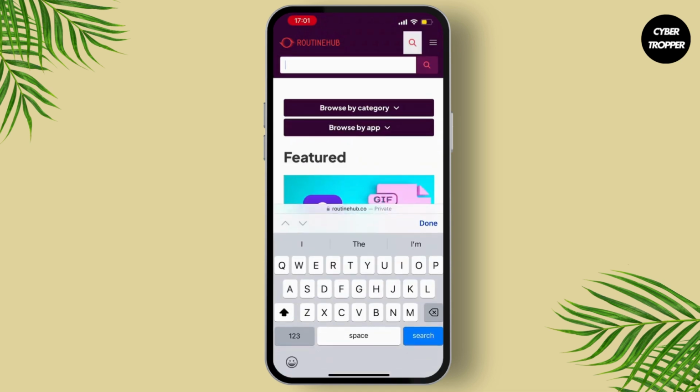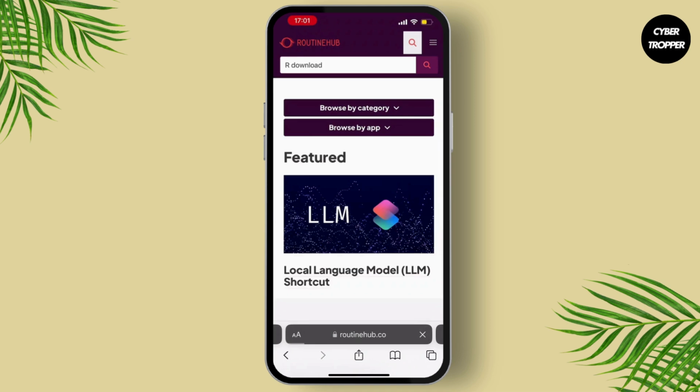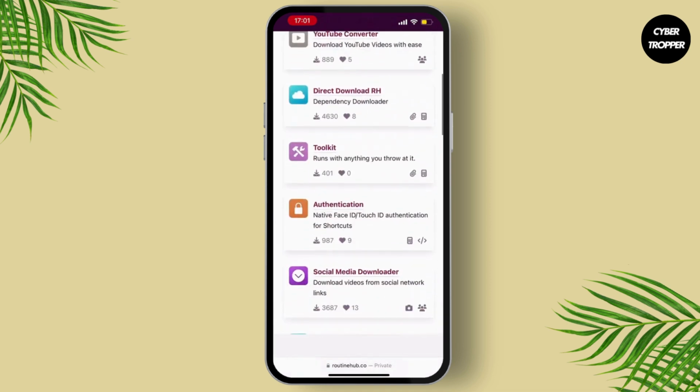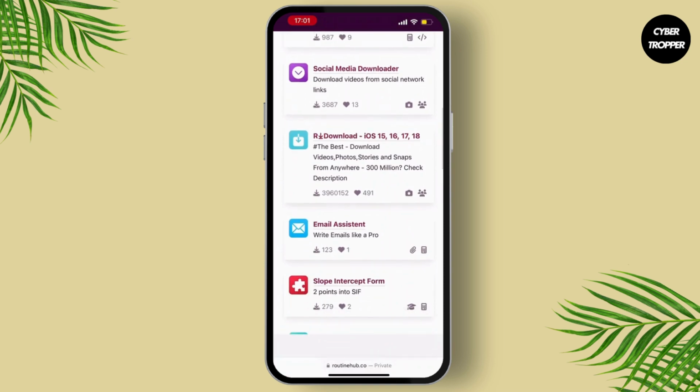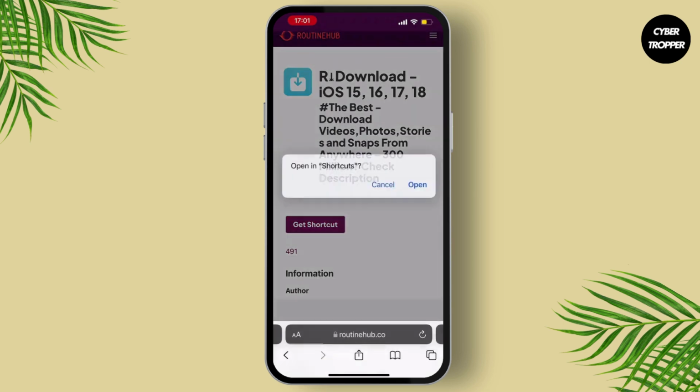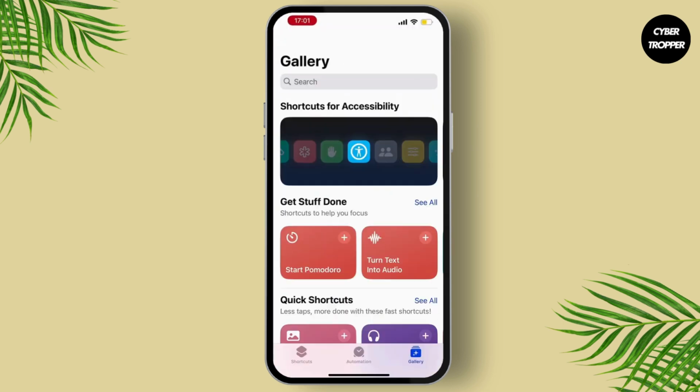Open any browser on your device and search for Routine Hub. In the search bar of that website, search for Art Download. Now from here, search for the Art Download option for your iOS device and tap on it. From here, select Get Shortcut and open your Shortcuts.